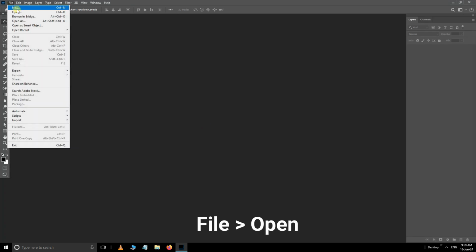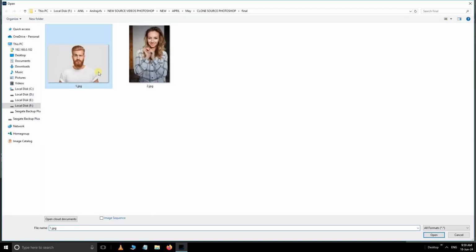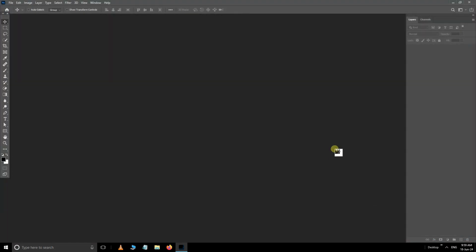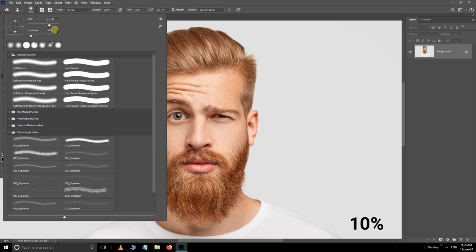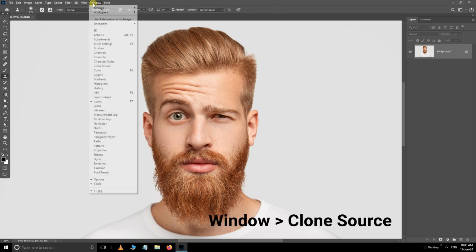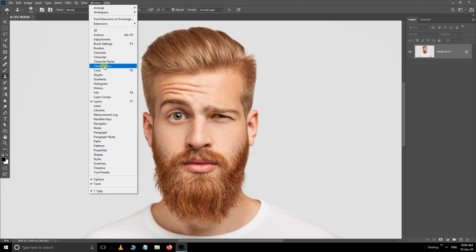First navigate to the file and select open. Select this first image, hit open. Now take the clone stamp tool, set hardness to 10%, then go to window and choose clone source.